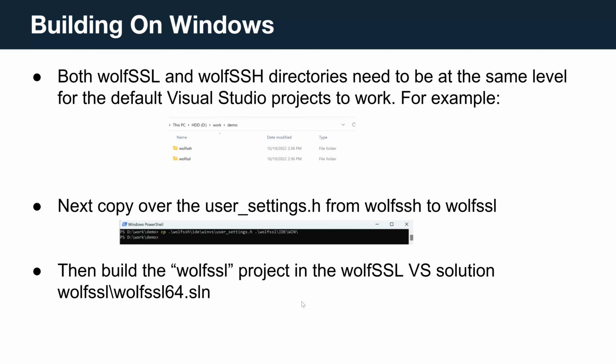Then you would build the wolfSSL project using the wolfSSL Visual Studio solution. This is wolfSSL 64.sln. And it's important to have copied over the user_settings.h first, because you want to make sure that both the wolfSSL library and the wolfSSH library are built with the same user_settings.h settings. This configures what macros are set and defined, so it determines how the library has been configured.